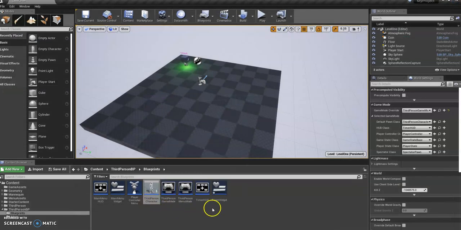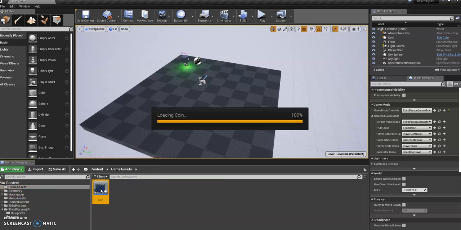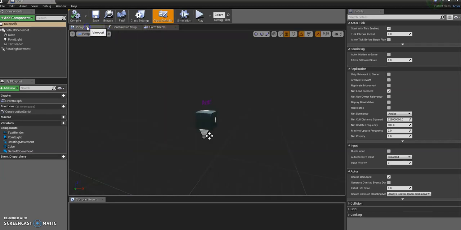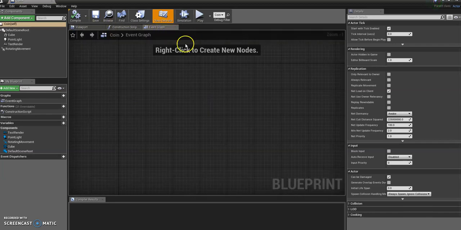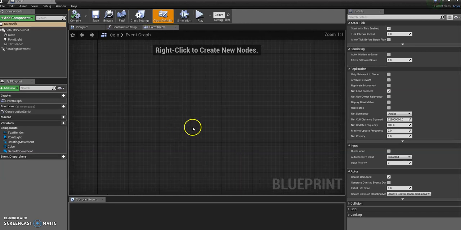And what we now need to do is go back to our actual coin again. So in our game assets folder, double click our coin. So not in the viewport this time, we want to go to the event graph. If you've got anything here, like default stuff, just get rid of it. So it's a nice clean slate.